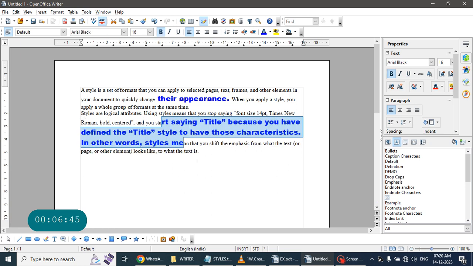So in this way you can apply styles, use fill format, and update the styles in OpenOffice Writer.